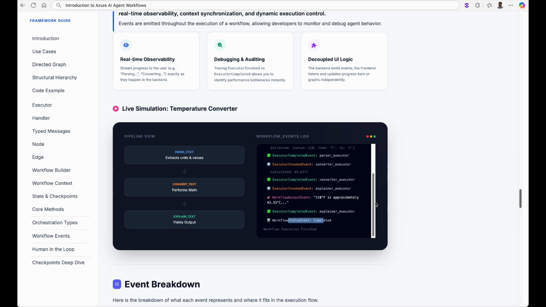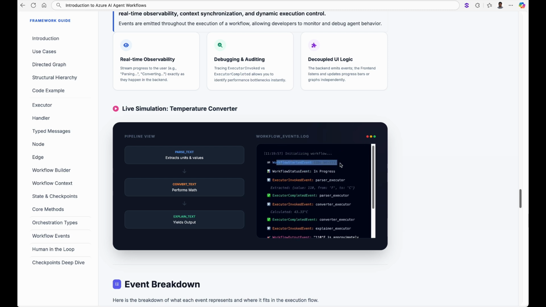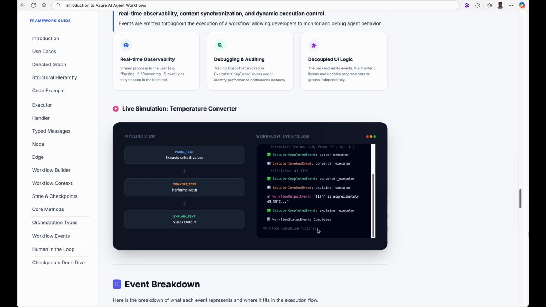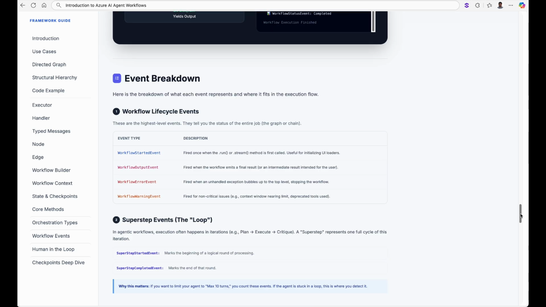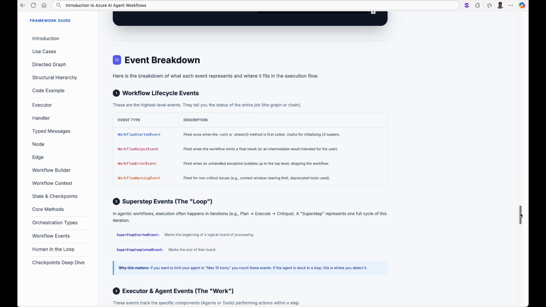For instance, we can start a timer saying that the workflow started at this particular time, and finally we can say this workflow took this many seconds or minutes to complete the execution. As well, if you wanted to control something, you can very well do it within these events. So if you see here, we can break down these events into four different categories.